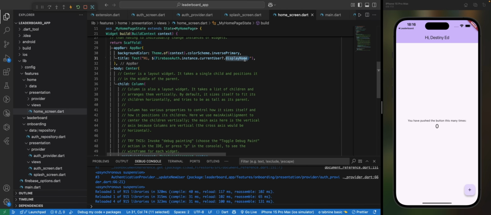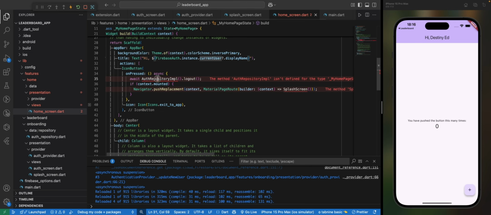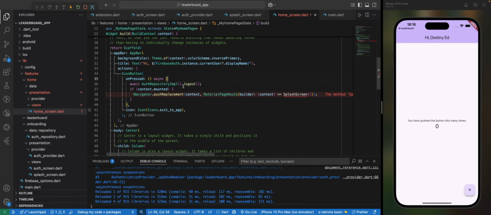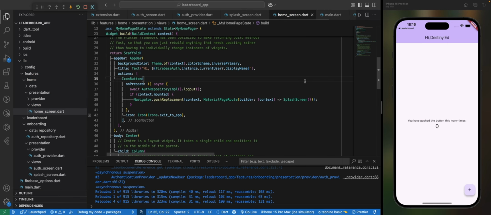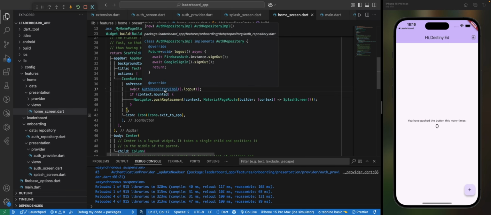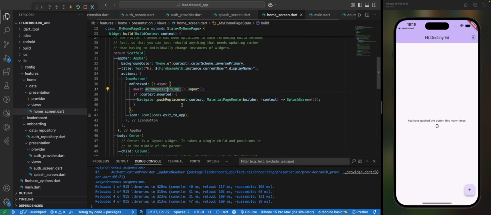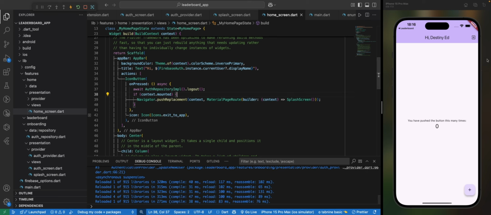Okay. Then the next thing we are going to do now is to show the action. Sorry, I'm just copying this and pasting, but what happens here is we have an icon button that shows an icon exit to app, and inside the onPress we are calling the auth repository implementation, which is this dot logout. So it's going to call this logic for us. So once we log out, we are going to check if context is mounted, and then we'll navigate the user to splash screen.